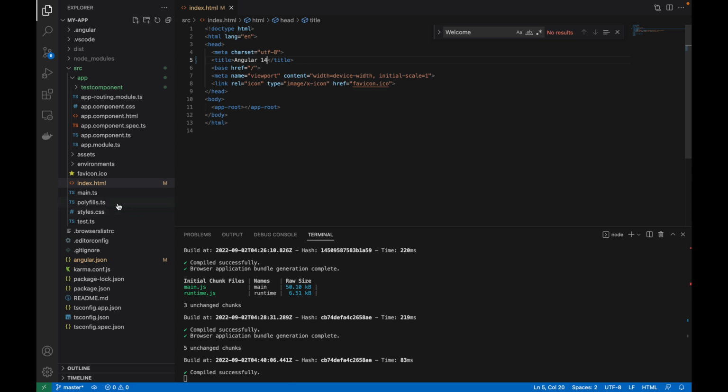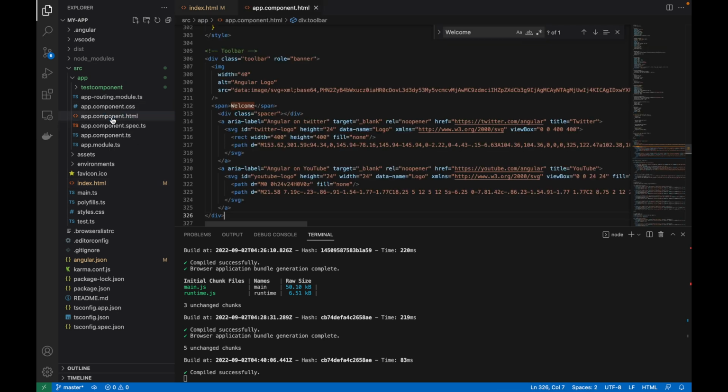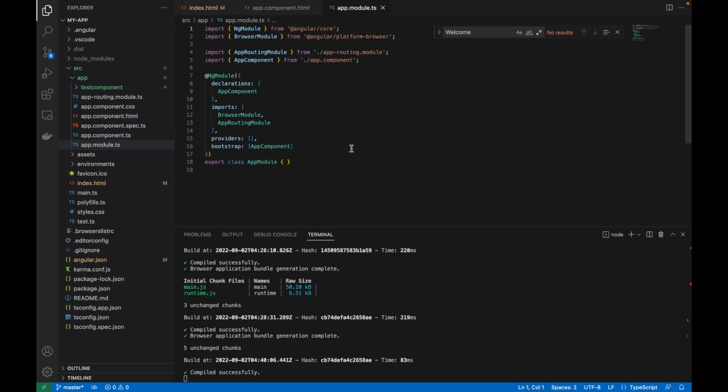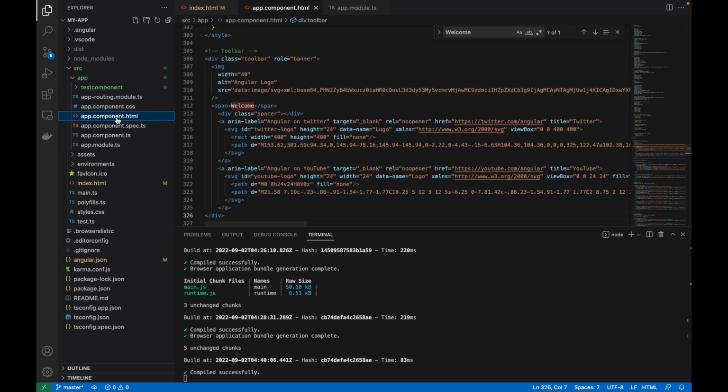The title is coming from here, and you can see inside the body it is calling app-root. App root basically goes to the root component of the application, which is coming from app.component.html, and its related TypeScript file is here. Whatever we do in the TypeScript, we can simply access all those variables easily by using interpolation in the app.component.html file. We'll learn more about interpolation in the coming video.